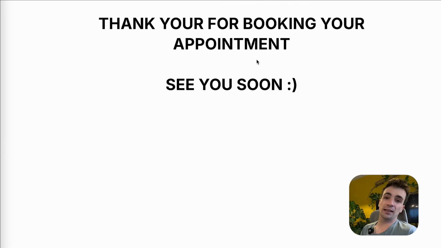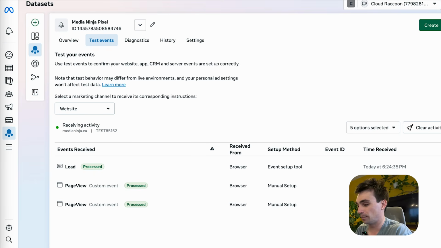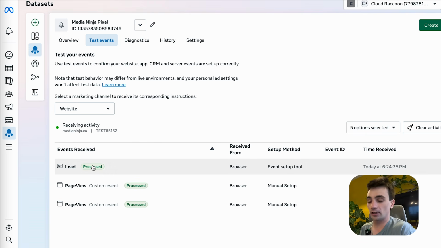So what I should see if I go back to my event tester is I should see another page view event because we're now on a different page. And I should also see that lead event firing. So if I go back now, I can see that a second custom event on page view has fired, and then my lead event has also been processed. So I can essentially see now that everything is working correctly. My pixel is correctly set up on my website, and then my events are correctly firing.